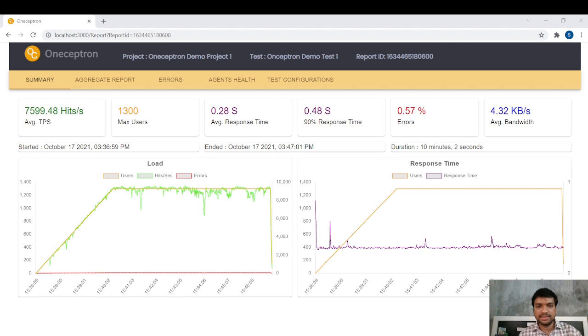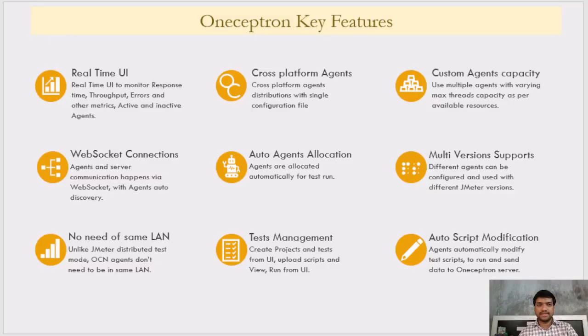So now let's see some key features that we get with Oneceptron. Oneceptron provides real-time UI for test management and live monitoring of metrics. It has cross-platform agents. Agents can have different max threads capacity as per available resources. Real-time communications over WebSockets. Agents are automatically allocated for test run. Different JMeter versions can be installed on different agents, and agents do not require to be in the same LAN. They can be located anywhere.